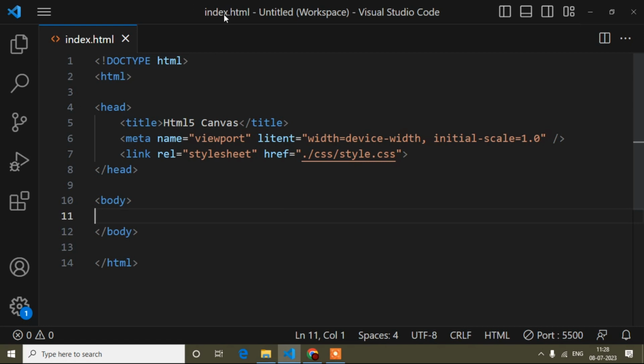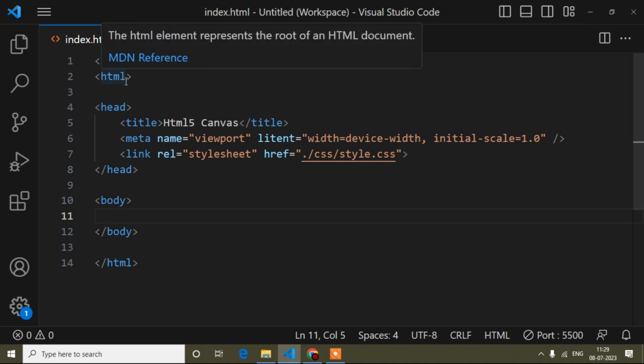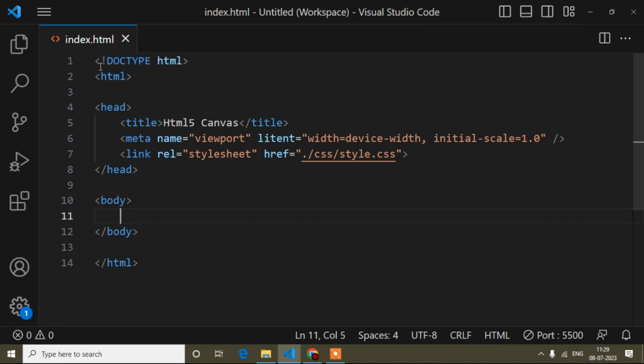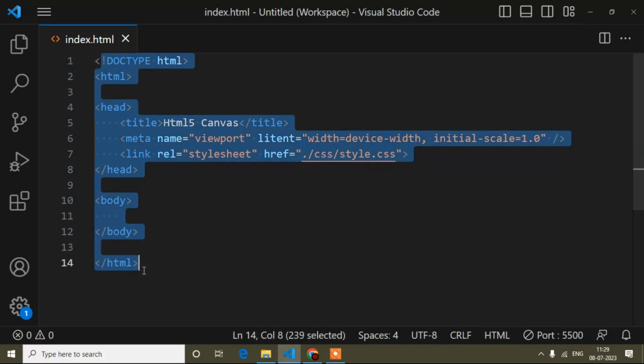My name is Anirudh and today in this video I'll show you how to draw particles and how to animate it. So first of all, here you can see I have opened the index.html file. Inside this HTML file is the basic HTML. I hope you know the basic HTML structure. This is a simple HTML structure.